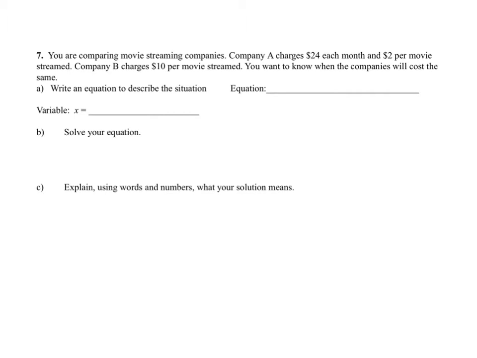So in this example, we're comparing movie streaming companies, Company A and Company B. Company A charges $24 each month and then $2 per movie. And Company B charges $10 per movie. And we want to know when the companies will be the same.